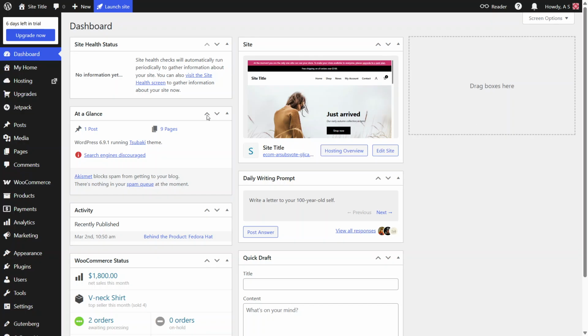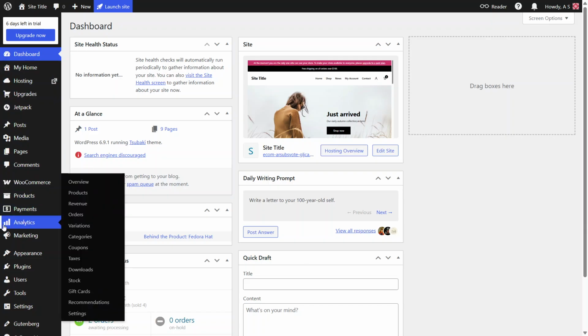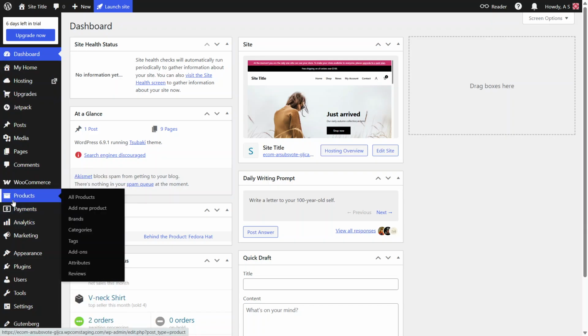First, log into your WordPress admin dashboard. Once you're in, look over to the left-hand side of the screen. You'll see a menu with different options like posts, media, and so on. Find the one labeled products. Hover your mouse over products, and from the drop-down that appears, click on all products. This will open a list of every product you've created in your WooCommerce store.